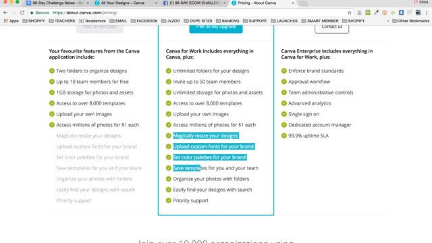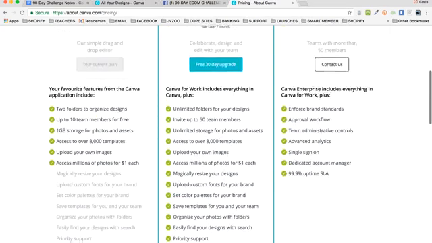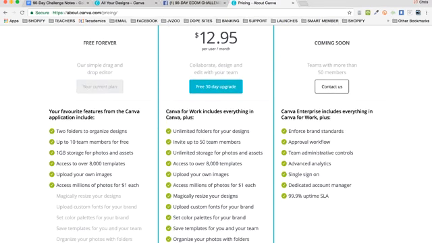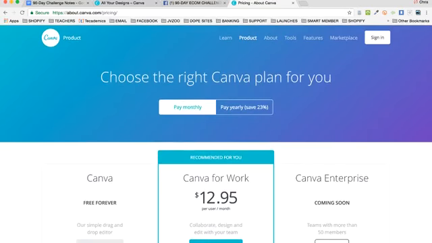But then it also has all this stuff here. You can resize your designs, upload custom fonts, select color palettes, save templates for your team, organize photos, and easily find your designs, stuff like that. But really, most of you should use this one right here, the Canva free plan. So that's pretty cool.